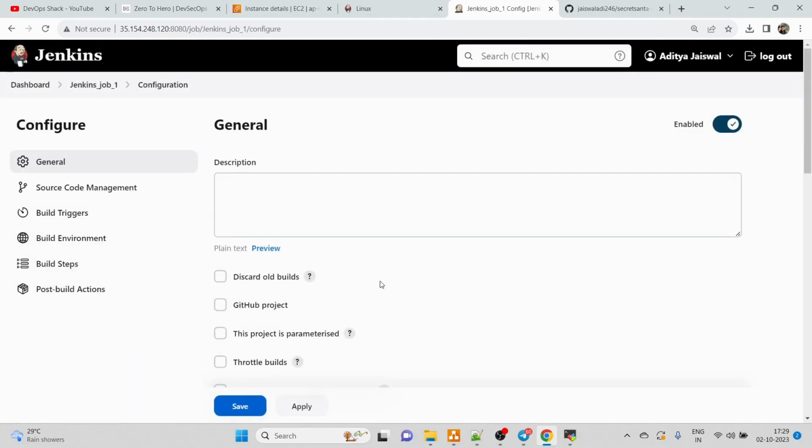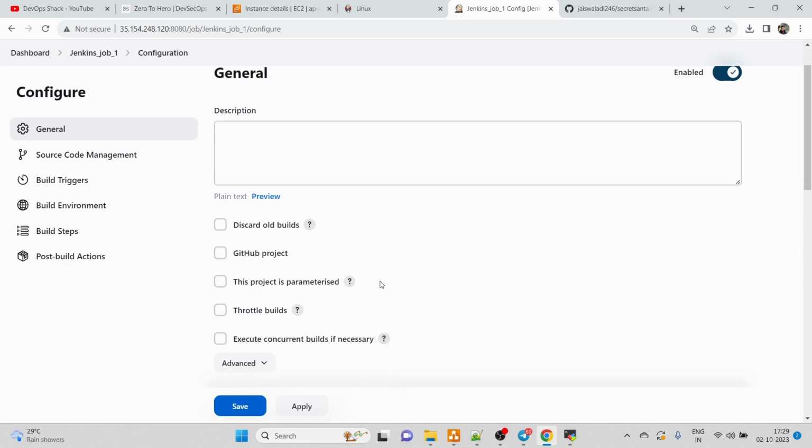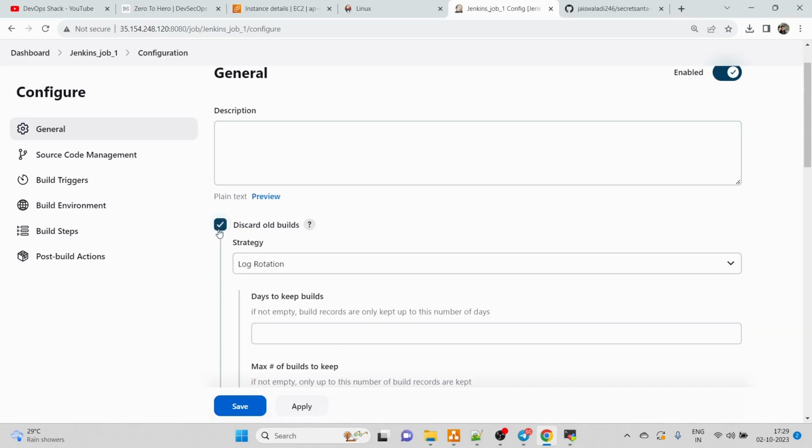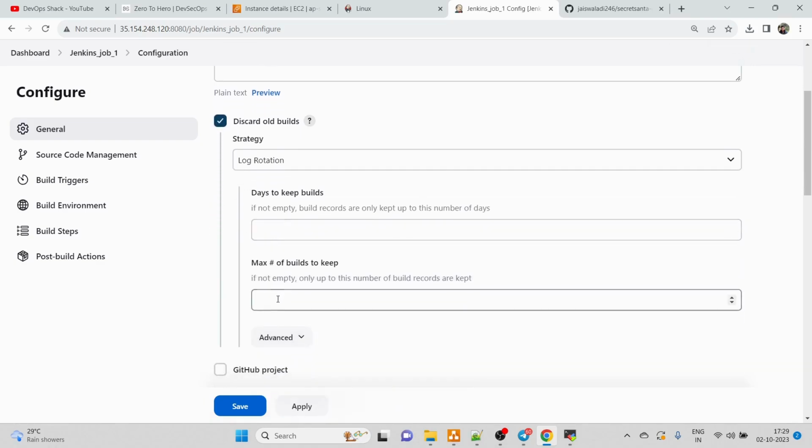As a part of best practice, I don't like to keep too much history in our Jenkins job, because keeping too much history occupies a lot of space, which I don't want. So I have this option, discard old builds, where I want to keep only 2 builds in my history. The last 2 builds will be in the history.